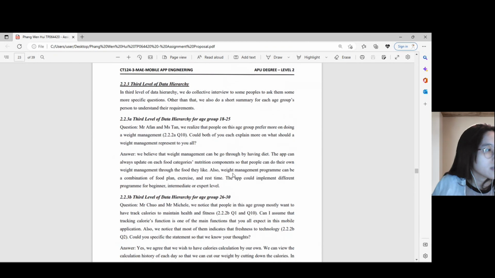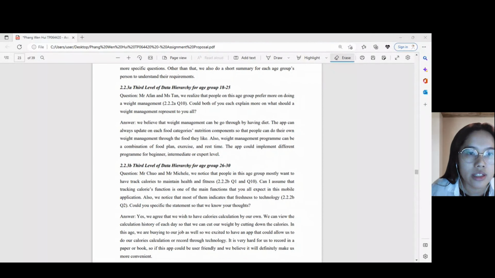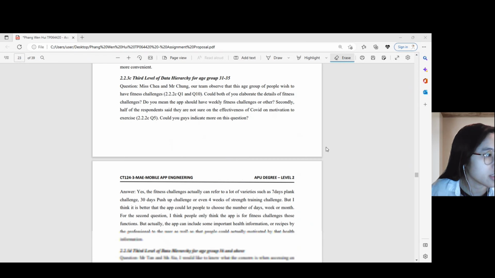So the data that I gain from the focus group will basically be my third level of data hierarchy. In this case, I can get a clarification based on the age group, and then I can generate the user behavior. It's easier to talk about what kind of answer I actually get from my respondent, based on the next agenda.